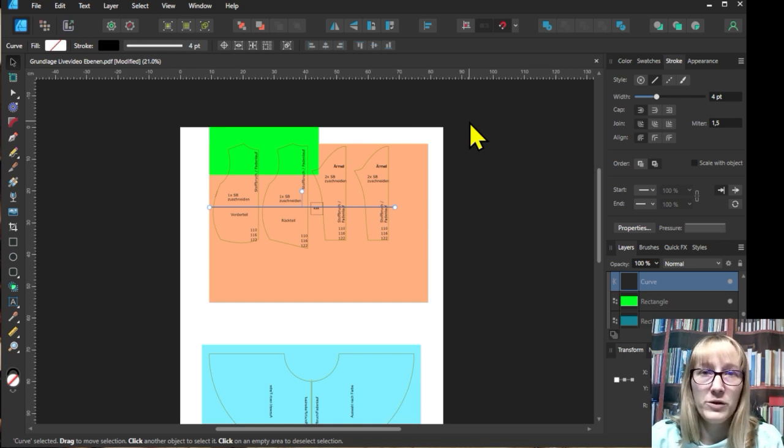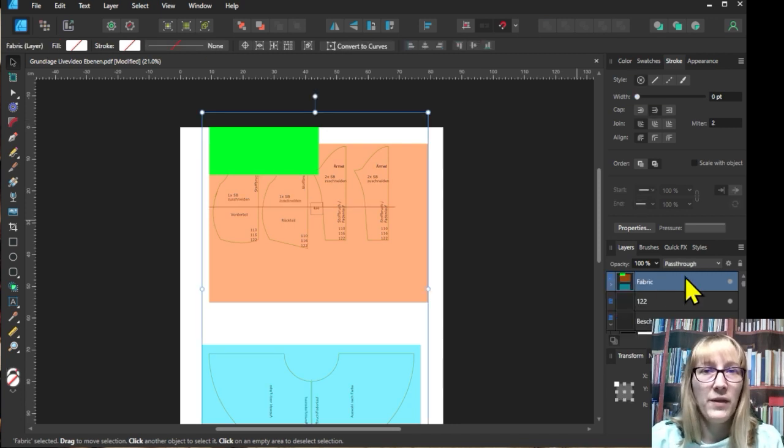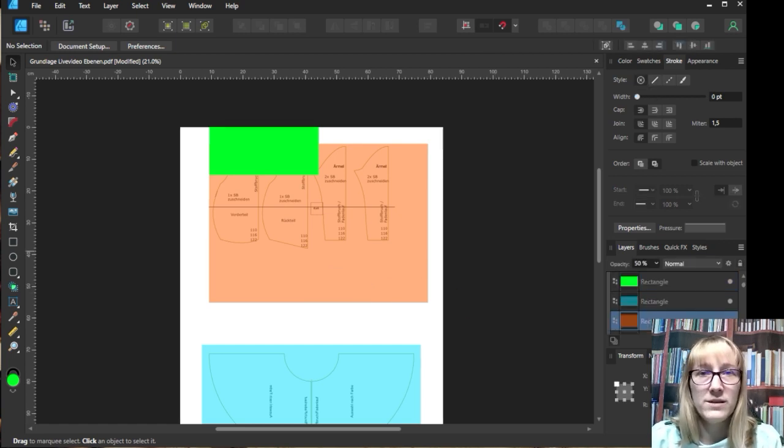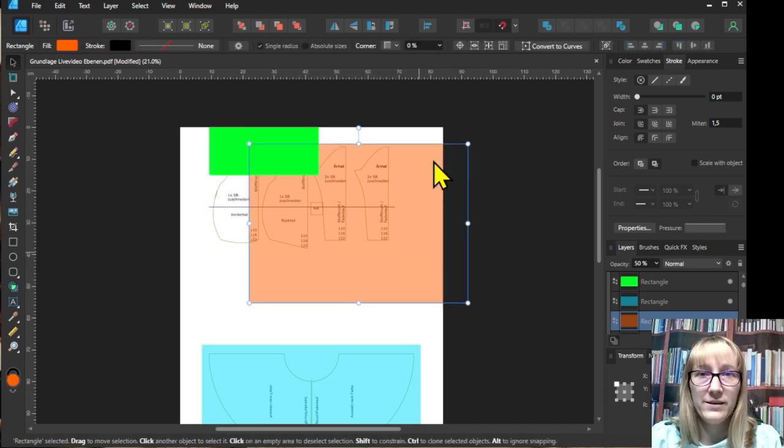Sometimes it's also better to lock the rectangles in the background so that you don't accidentally move them. For this purpose, there is a small lock symbol at the top. You can now lock either the single layer or just the object. Now the rectangles can no longer be moved or edited. To edit them again, you just have to click on the lock icon again.